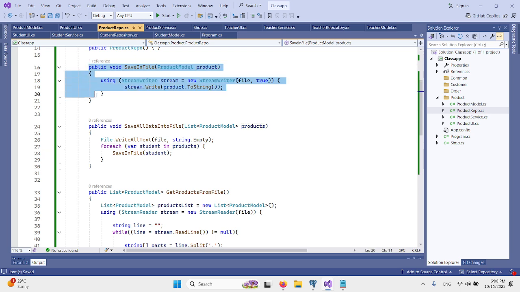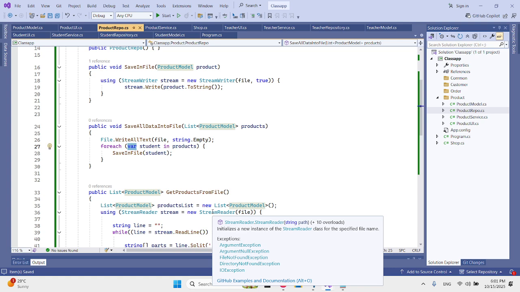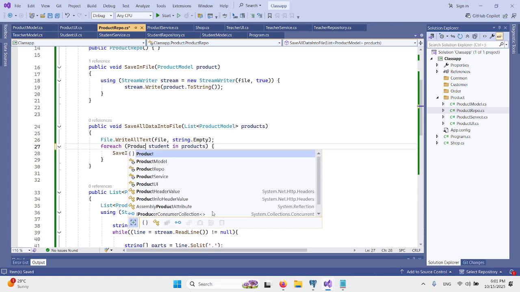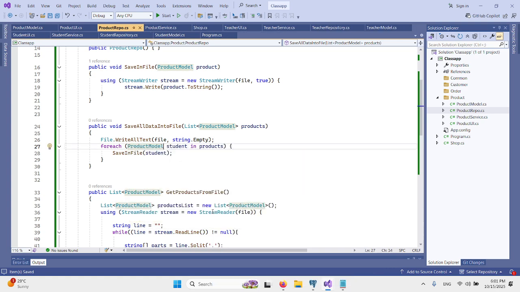With this function, what it actually does, when you will save in file, this is a function. Okay, this is something new here. Okay, no need to write var here. Write product model. I wrote it by mistake, exactly.